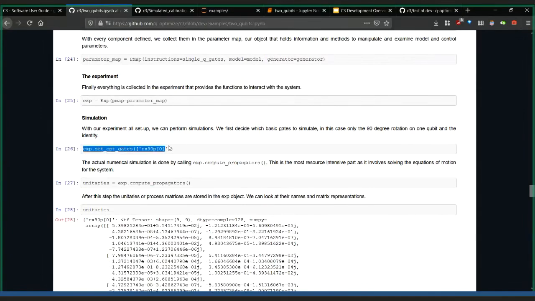You set the optimize gates option. What does this mean? Let's say you have defined that your system can perform three different types of gates, but you only want to optimize one certain gate. So that's what we do here. But you can also optimize all of the gates. There's nothing stopping you from doing that.